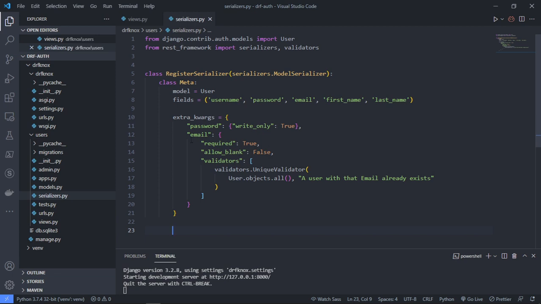Basically what we are doing here, we are saying that the password should be a write-only field, which means that we cannot read the password with this serializer. And we also want to make sure that the email is unique for our users. And if someone tries to create a new account with an email that already exists, they are going to get this message telling them that the user is already taken.